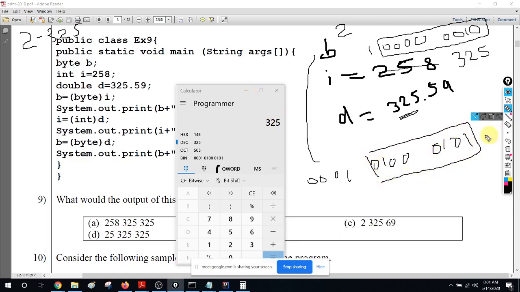So what is that number? Because this part will get vanished. So what is that number? 1, 2, 4, 1, 2, 4, 8, 16, 32, 64. So 64 plus 4, 68, 69. So 69 will be there, and then it is going to be printed.